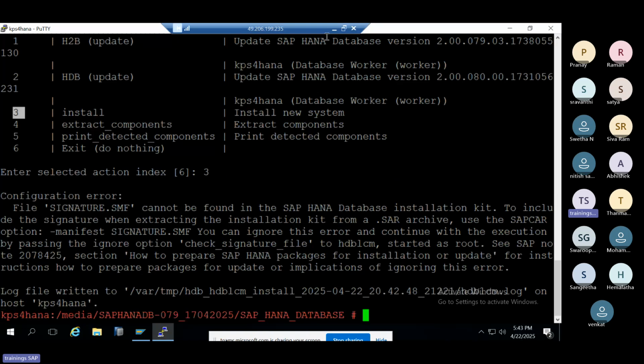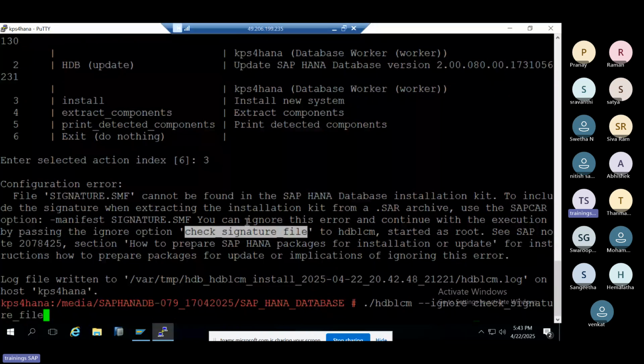But the thing is, here we don't have the signature file actually, that's why we got the error message. So there is one argument, ignore_check_signature_file. There is an argument we need to pass here.